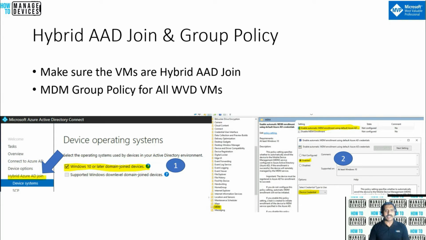This is the only group policy required to be in place for this implementation of WVD management via Intune. The rest of the policies are deployed through modern management via Windows 10 CSPs using Intune. Normally, I use device credential options. That is the only option that worked for me, as you can see in the slide over here.